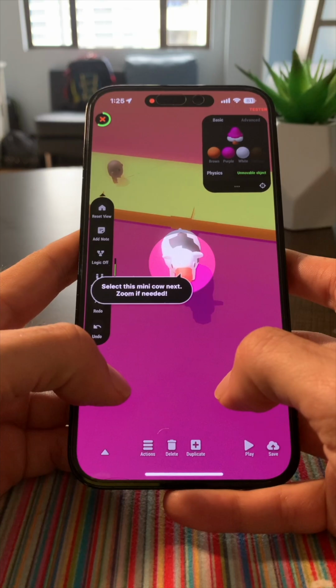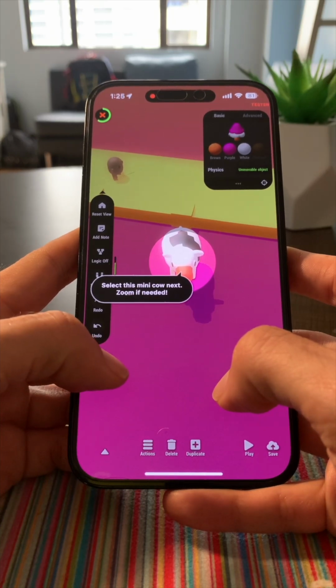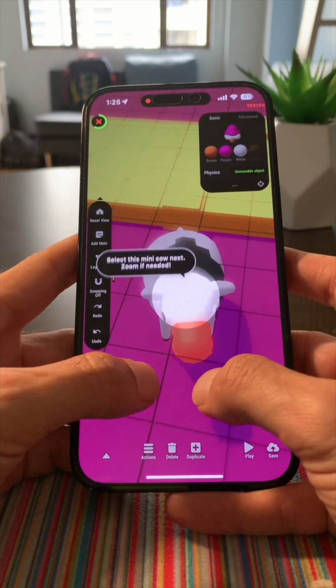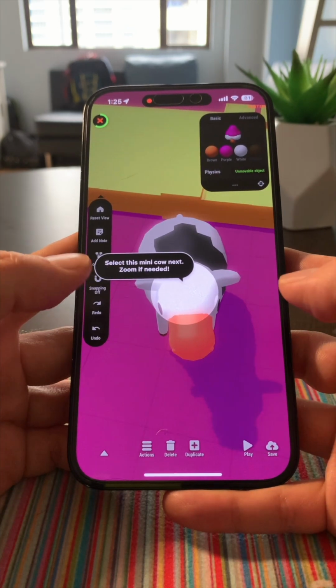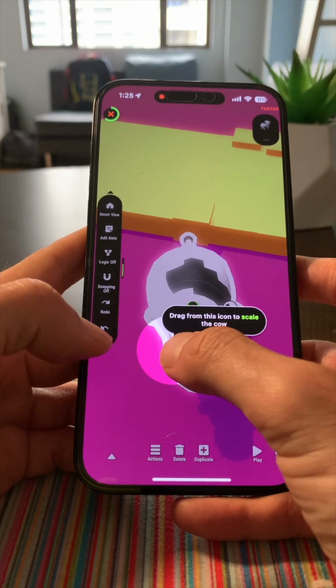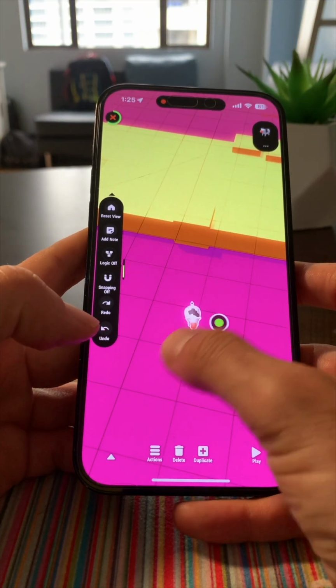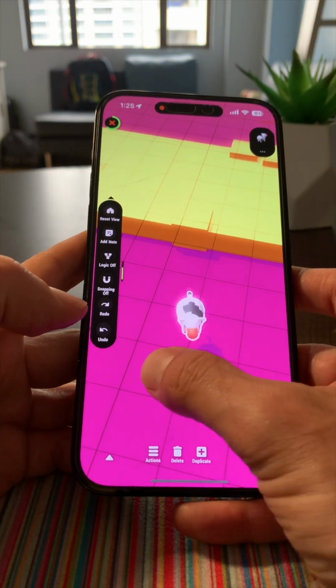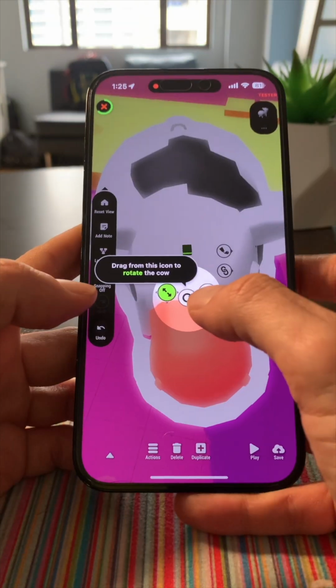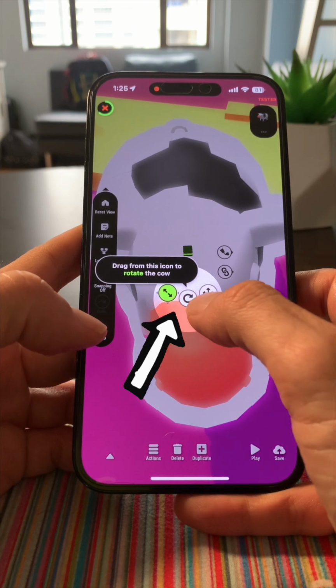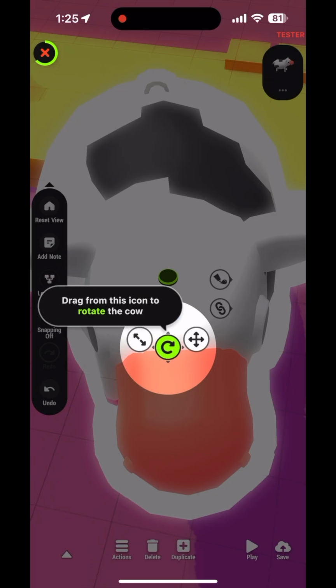Well done. Select this mini cow. Next, zoom if needed. Oh, that was a cow that was small and I made it bigger. Looks like that's part of this tutorial. Select the cow. So we can make the cow small, big, left to right. Let's just go ahead and make it big, really big. Drag from this icon to rotate the cow. Okay, we're gonna rotate the cow.